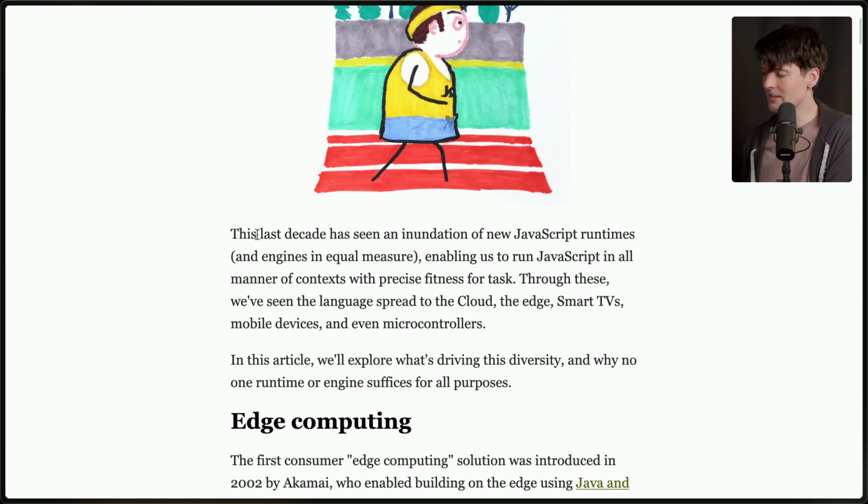This last decade has seen an inundation of new JS runtimes and engines in equal measure, enabling us to run JavaScript in all manners of contexts with precise fitness for tasks. Through these, we've seen the language spread to the cloud, the edge, smart TVs, mobile devices, and even to microcontrollers. In this article, we'll explore what's driving the diversity and why no one runtime or engine suffices for all purposes.